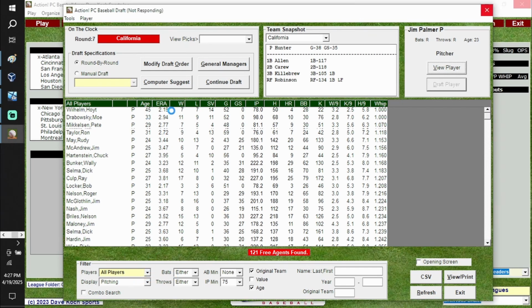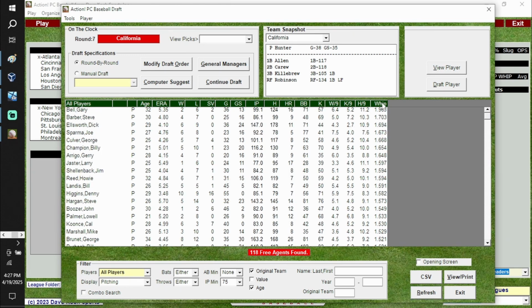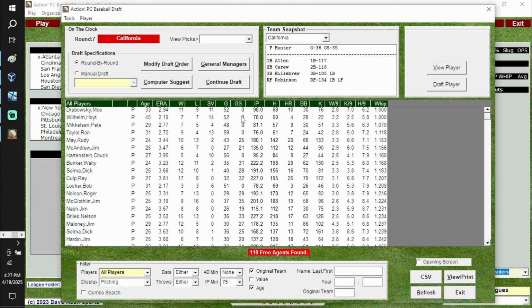Batters. I mean, Wilhelm being out there is, imagine that, 1945 season. That's pretty incredible. Drabowski, better numbers though overall, I would say, except for ERA. Ron Taylor, pretty good. Just looking at some bullpen help here. But, all right, let's get rid of the innings minimum. Let's look at batting again.